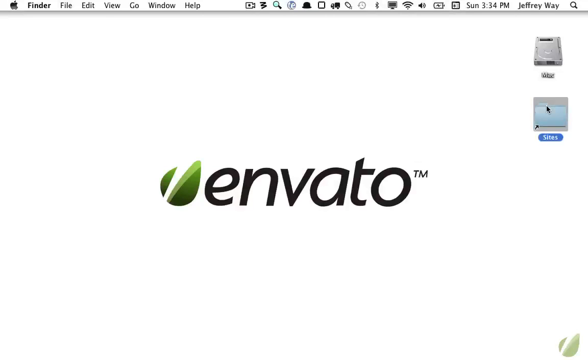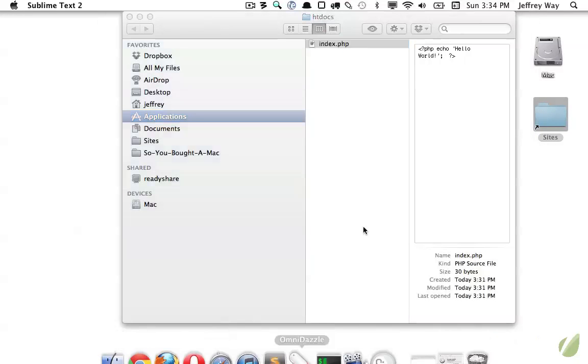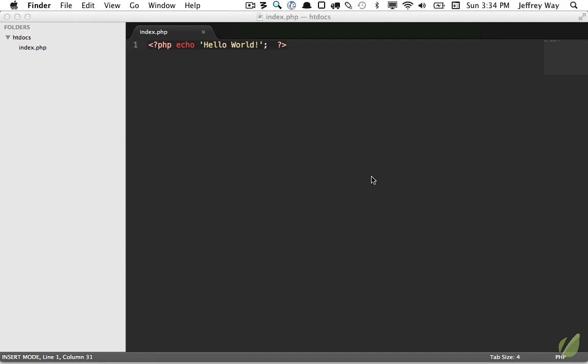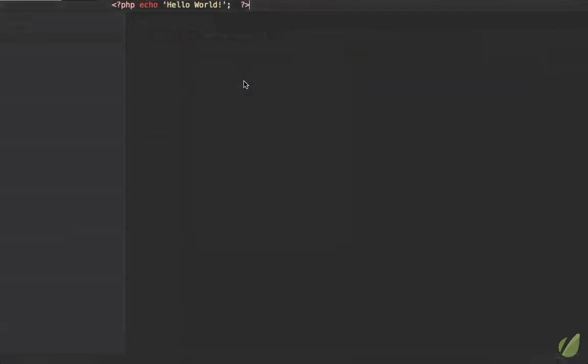In the last lesson, we created our first index.php file where we simply echoed hello world. I'm going to drag that file back into my code editor, and today I'd like to teach you about variables. So I will go to, in Sublime Text, View, enter distraction-free mode. That way we can focus only on the code.